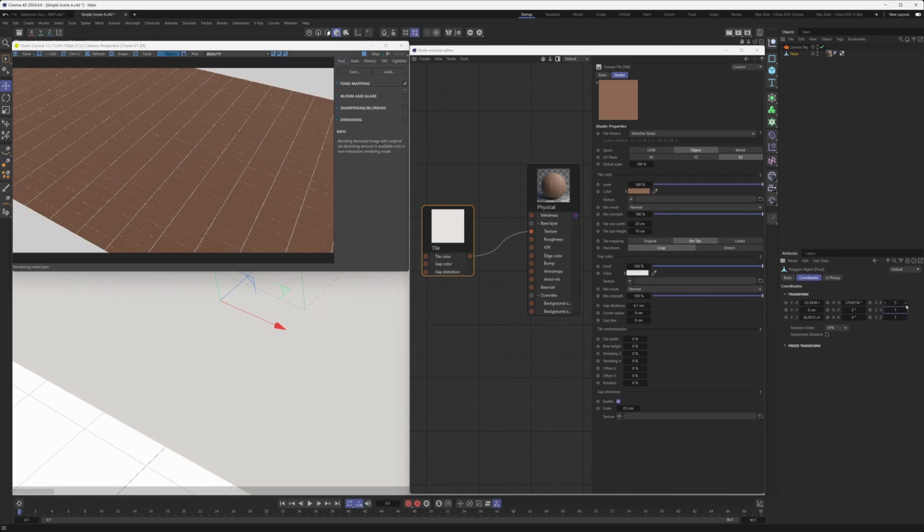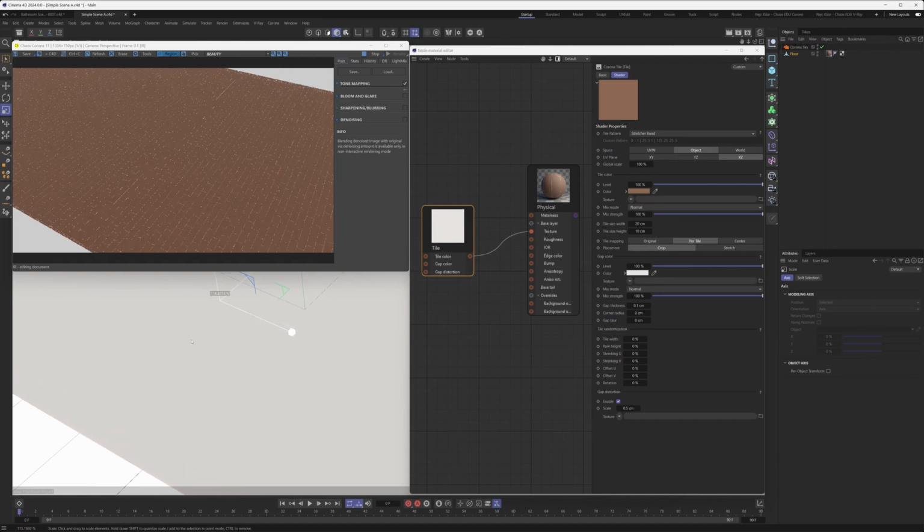But now, if you just scale up your object using the scale tool in Cinema 4D, whenever you're not in object mode, whenever you're in model mode and you're trying to scale things up, well, then this is just your regular object scaling up, and the tile size, as you can see, won't change.